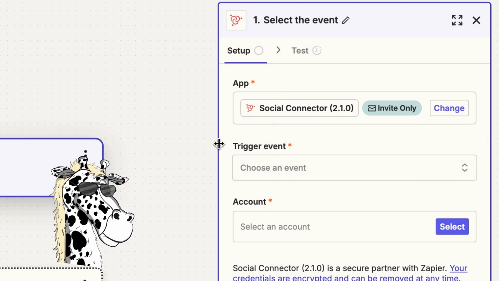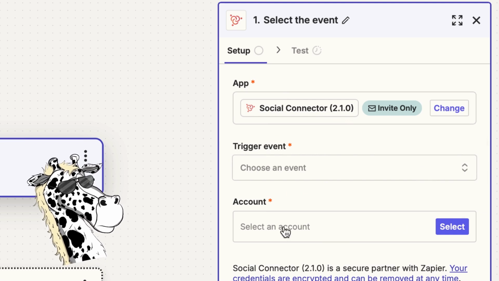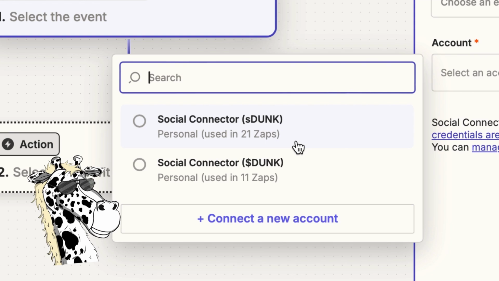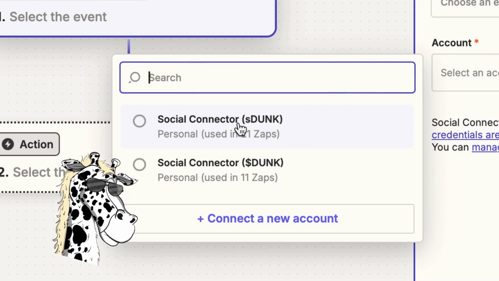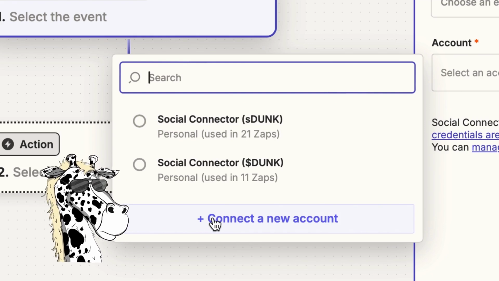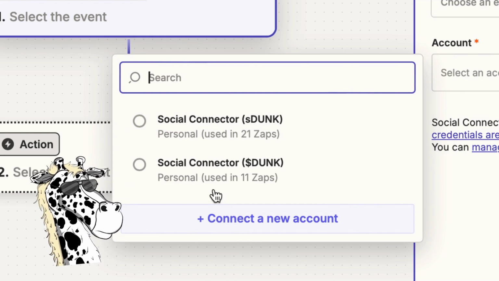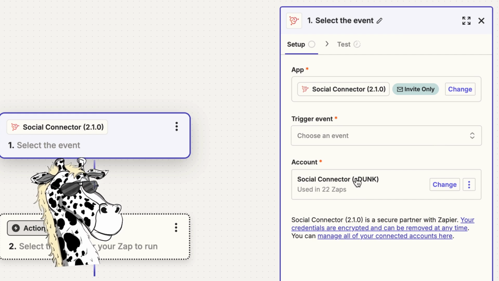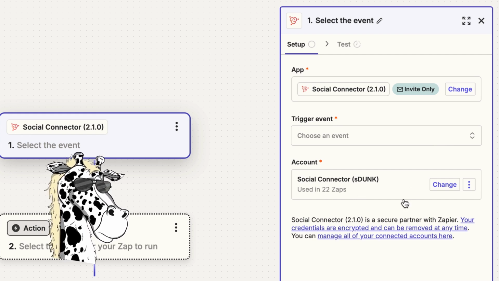Perfect. Now, even though trigger event is the next one, if this is your first time, you're going to want to either select or log into your account. I have two different Social Connector accounts, but I use this one for Dunk Rewards. If you are adding yours for the first time, you can click it right here, and you would need to add in the API. So I'm going to click Social Connector, and now it says Social Connector and my S-Dunk account, which is my Dunk Rewards account that I have.